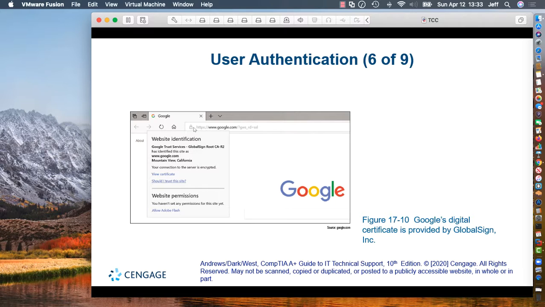This is using a digital certificate provided by GlobalSign. Right? It's just proving that it's Google, right? Google trusted, right? Certificate, yeah. But its certificate authority has issued this, and it is a trusted certificate.